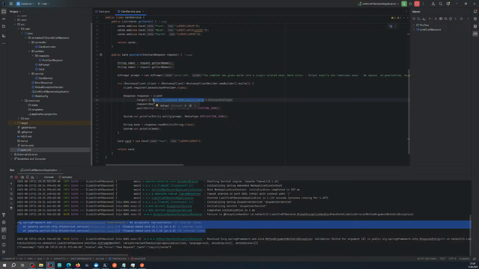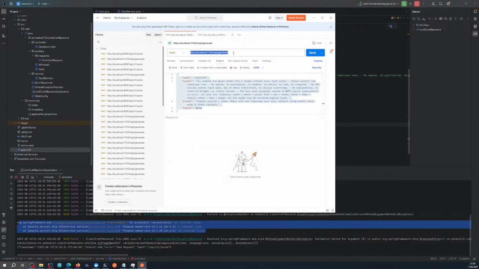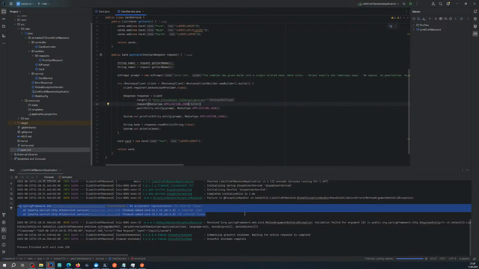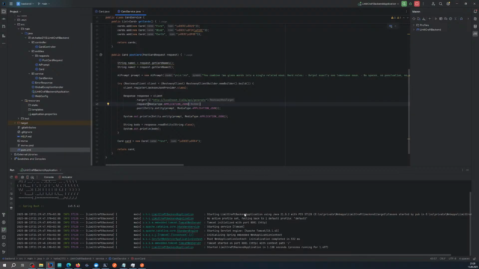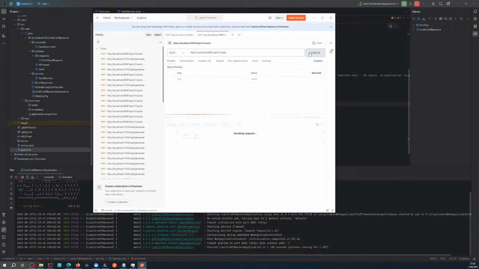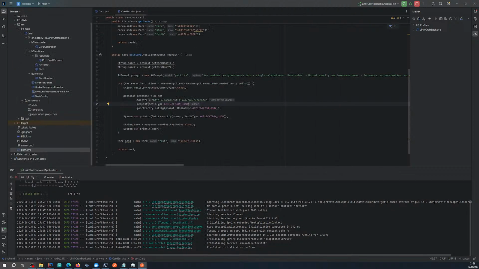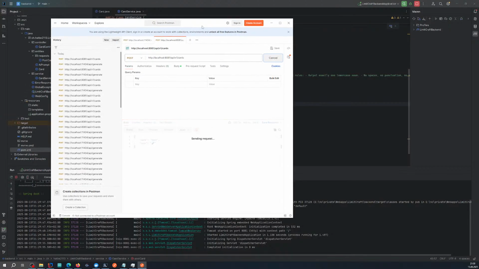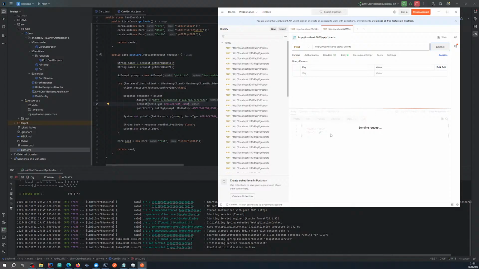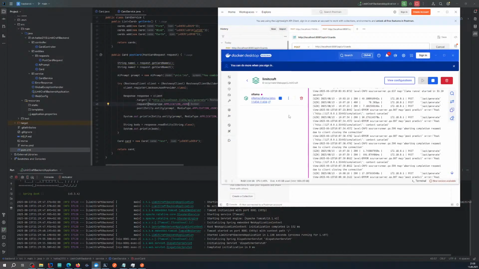Ah, I still have the wrong URL. Maybe this fixes something. I don't think so, but let's see. Okay, this takes longer. Let's just wait and let's see if the AI does something.